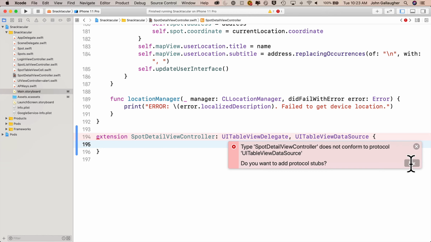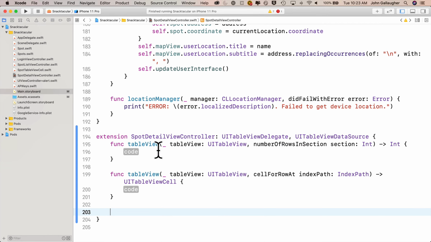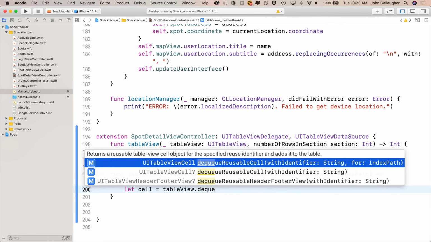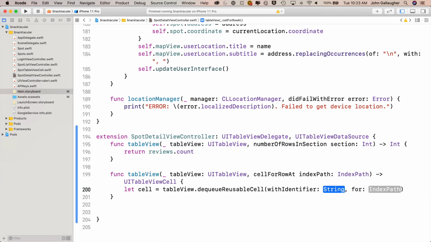Xcode recognizes you need required methods for one of these protocols. Do you want to add protocol stubs? Xcode stub me. Click that fix button. Xcode adds the outlines or stubs of the 2 required methods. Then write in our number of rows in section, we'll say return reviews.count. Then in our cell for row at, we'll say let cell equal tableview.dequeue reusable cell. Select the one with the identifier and the index path. Our identifier is going to be, remember what we called it, upper camel case review cell.